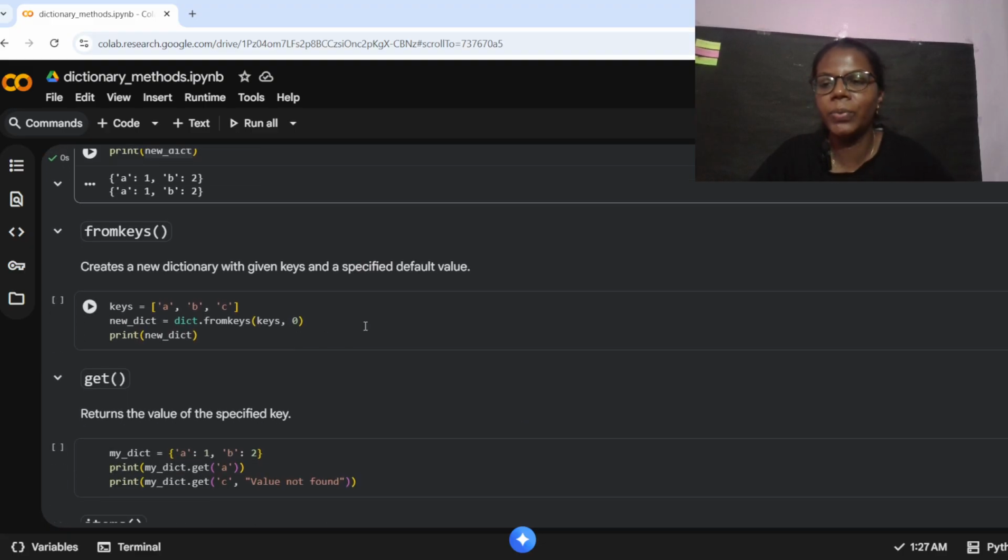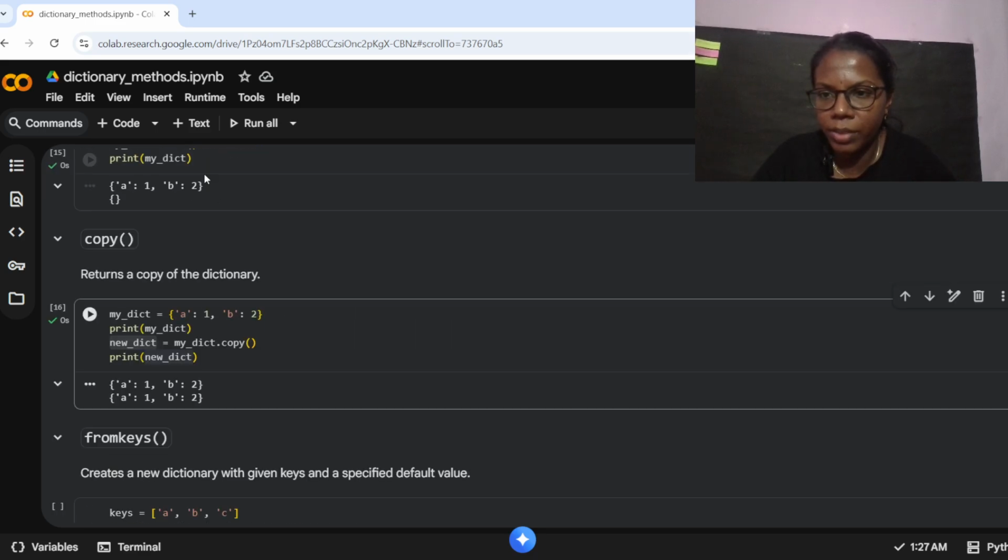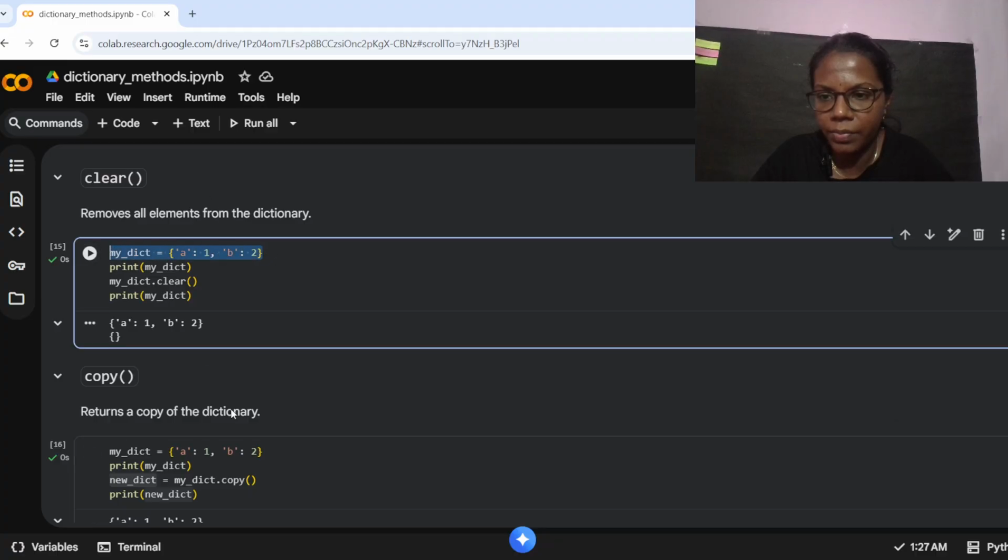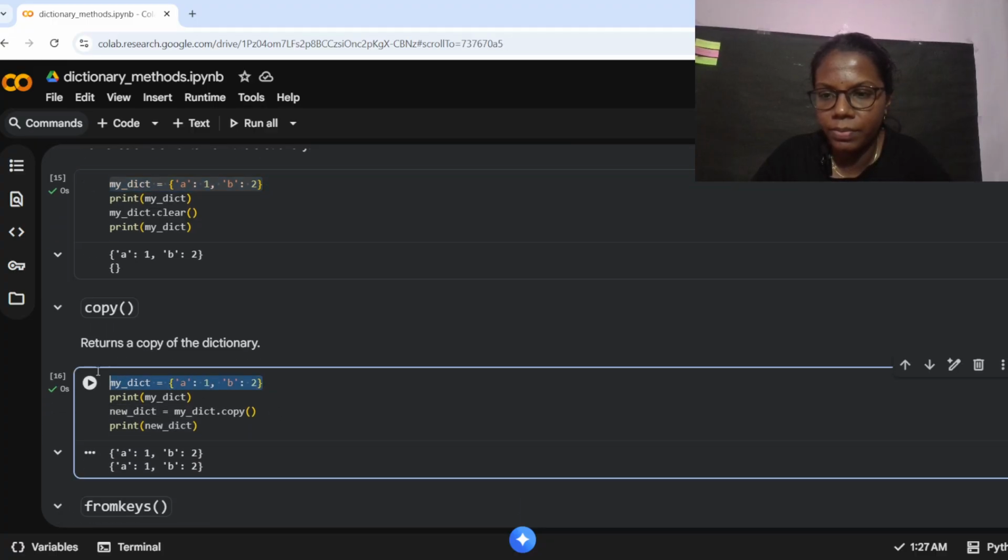Next we have a new method. This is something that you are seeing for the first time: fromkeys. Look at this description, you can understand very easily. It is used for creating a new dictionary, given keys and a specified default value. So which means I'm going to create a new dictionary, but in a new way, not similar to how we created here or here.